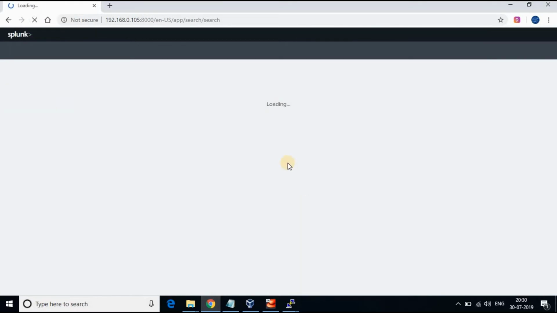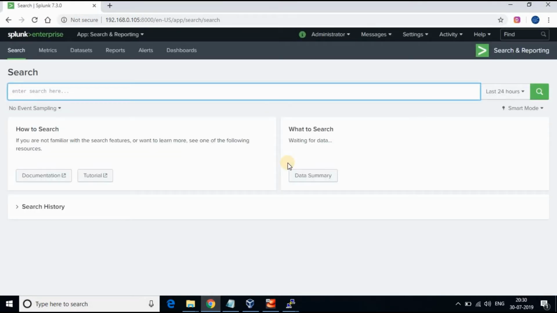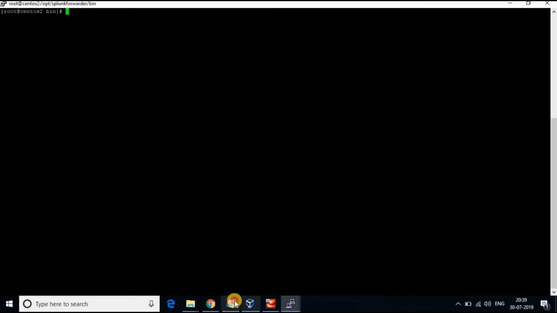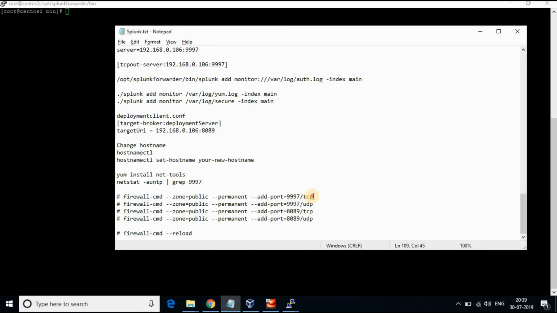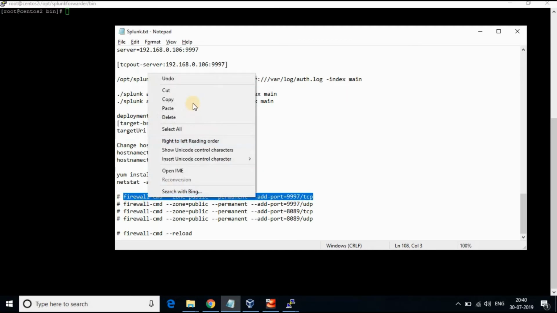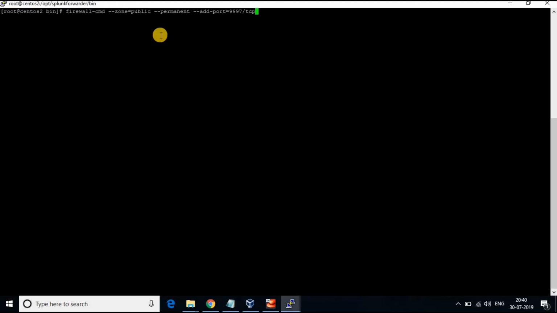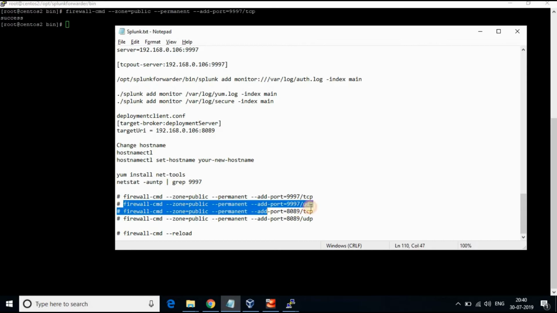Are you thinking why still we don't see the data indexed? This is because we have to open the firewall port for 9997 in both the Splunk forwarder and Splunk main server. Follow the commands as per the instructions. I have opened the firewall port 8089 also, which is used for deployment. We will see about this in next tutorial.